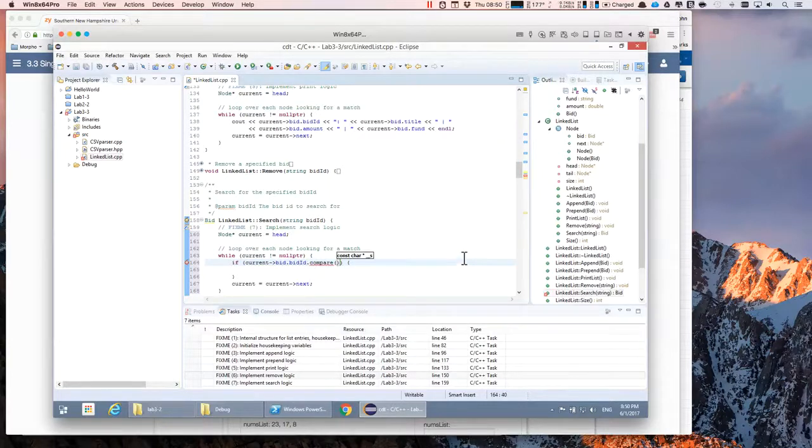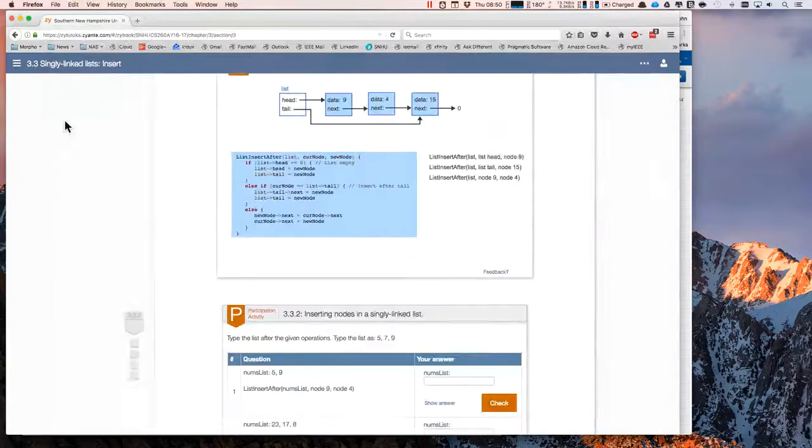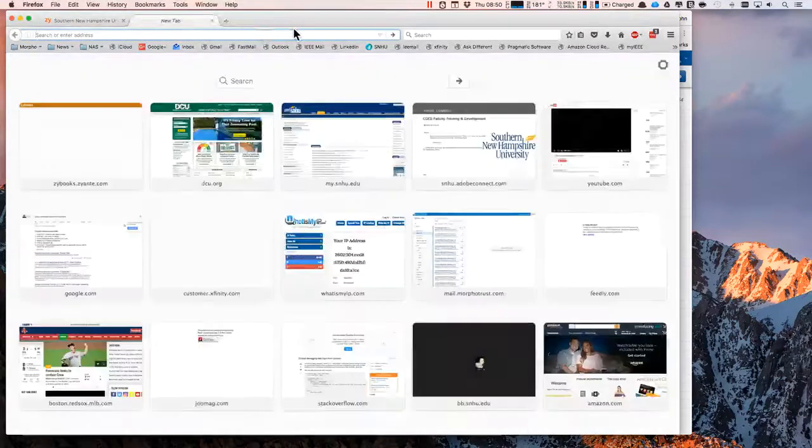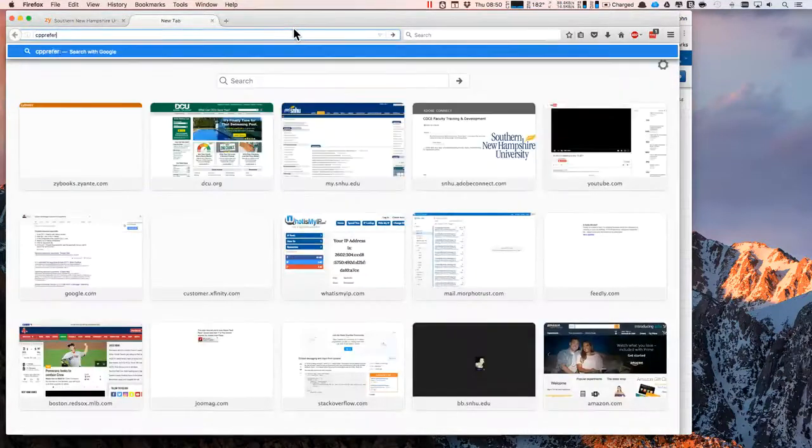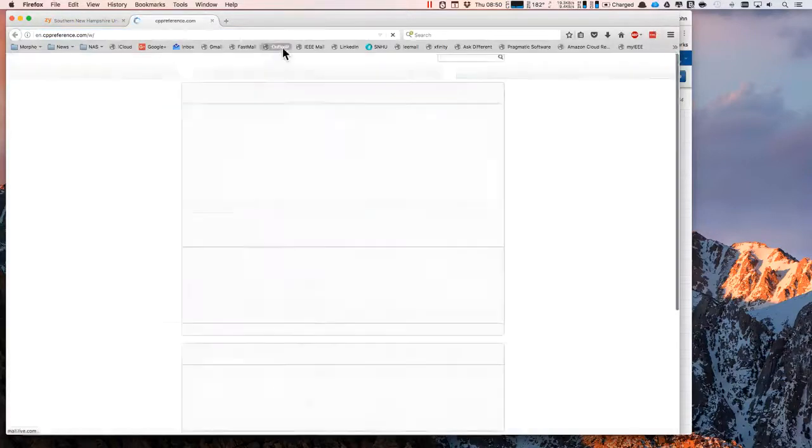What we're going to compare that to is the bid ID that we copied in, and the compare operation will return 0. This is a good time to take a little side trip. If we do, I think it's cppreference.com.